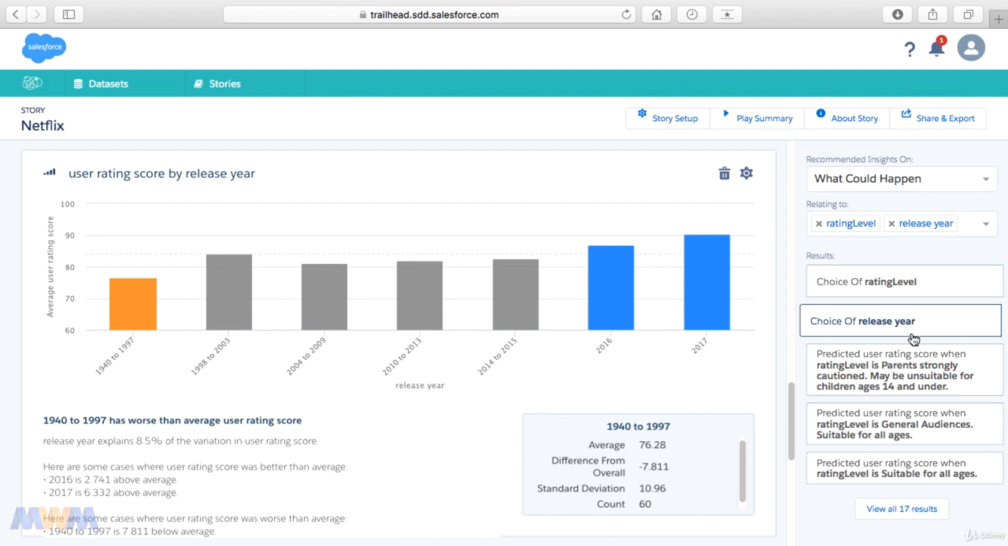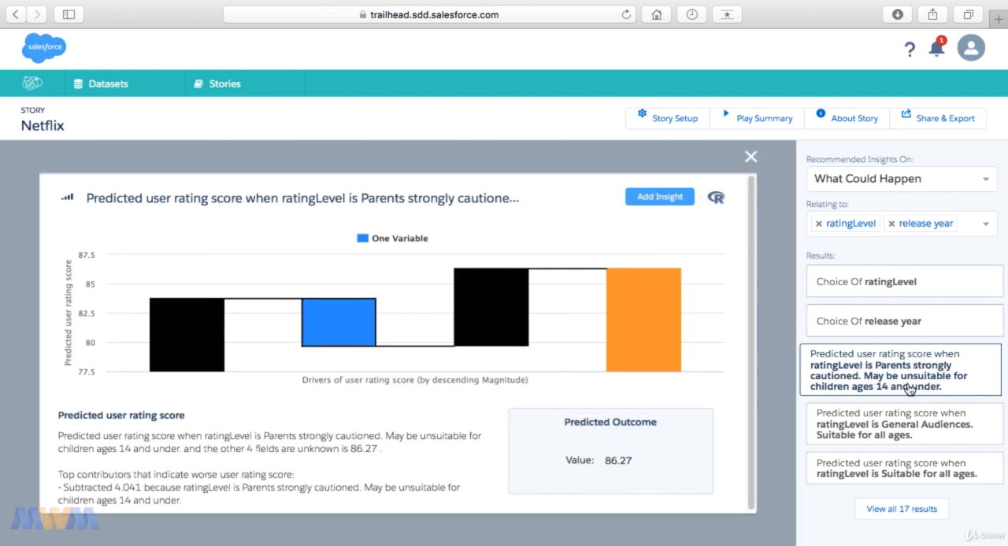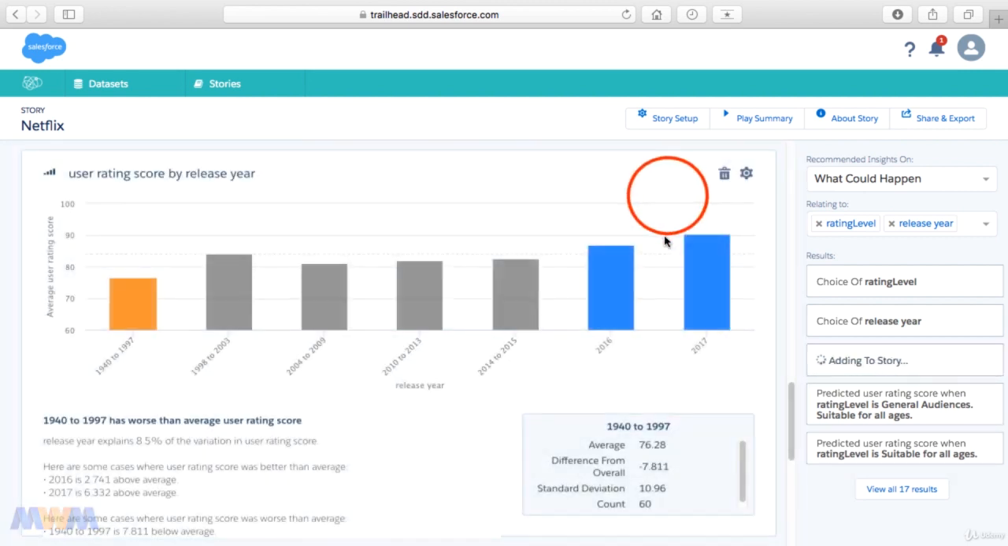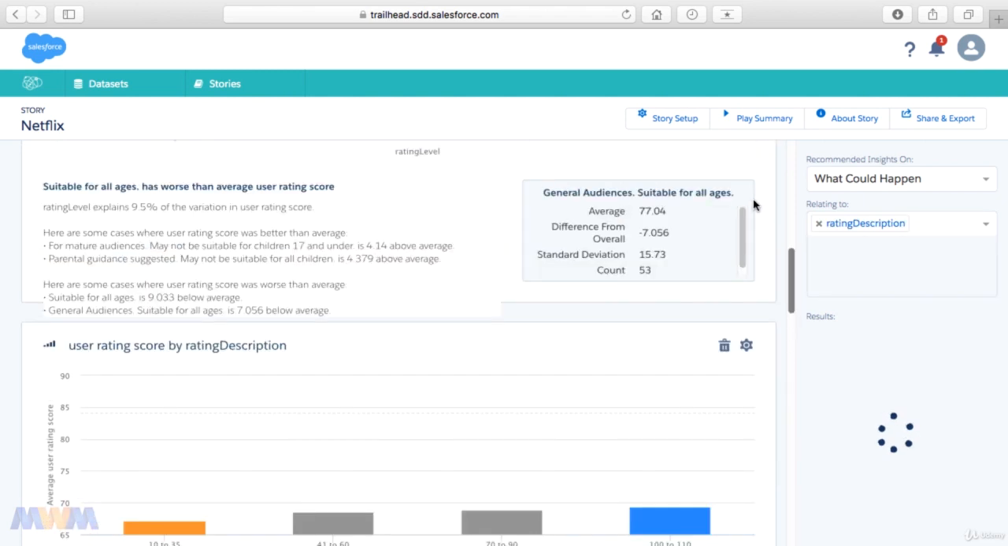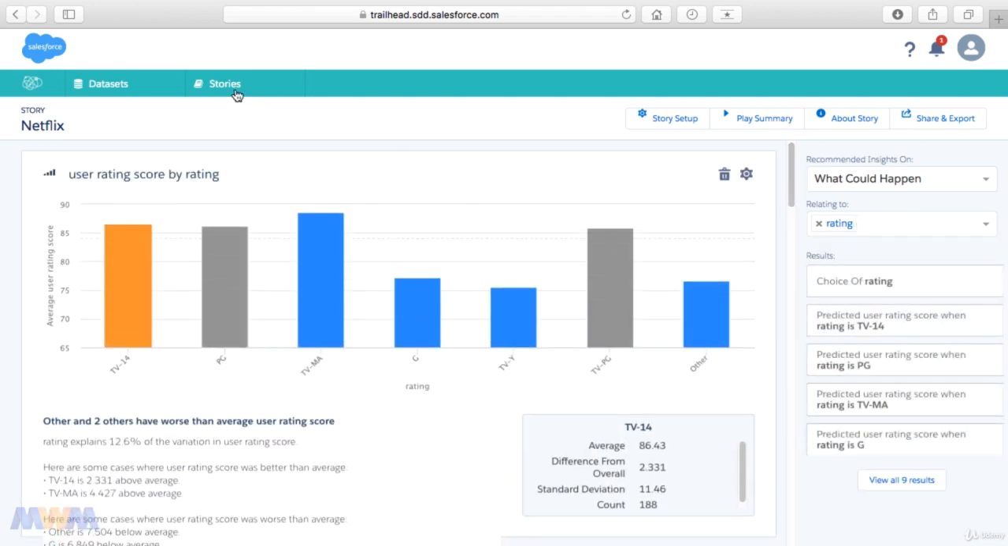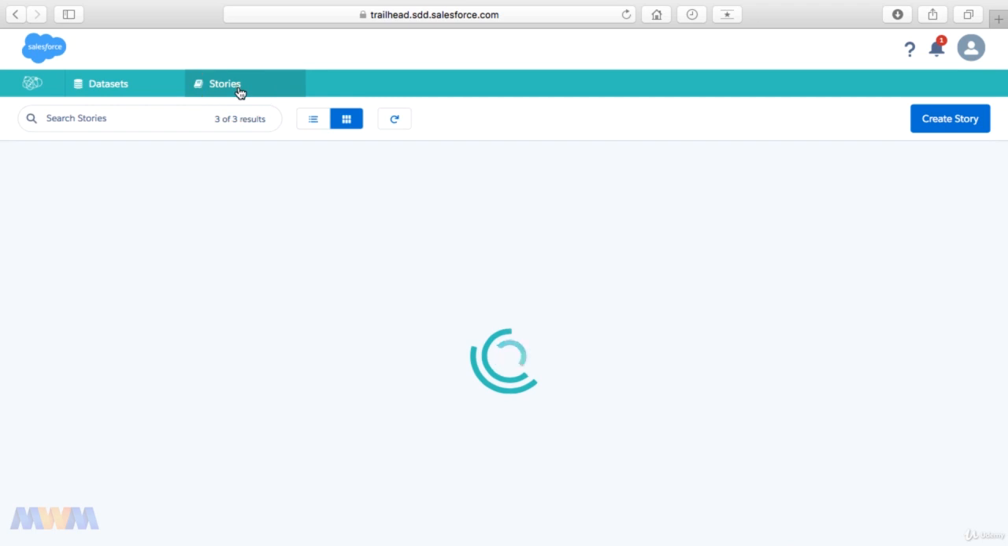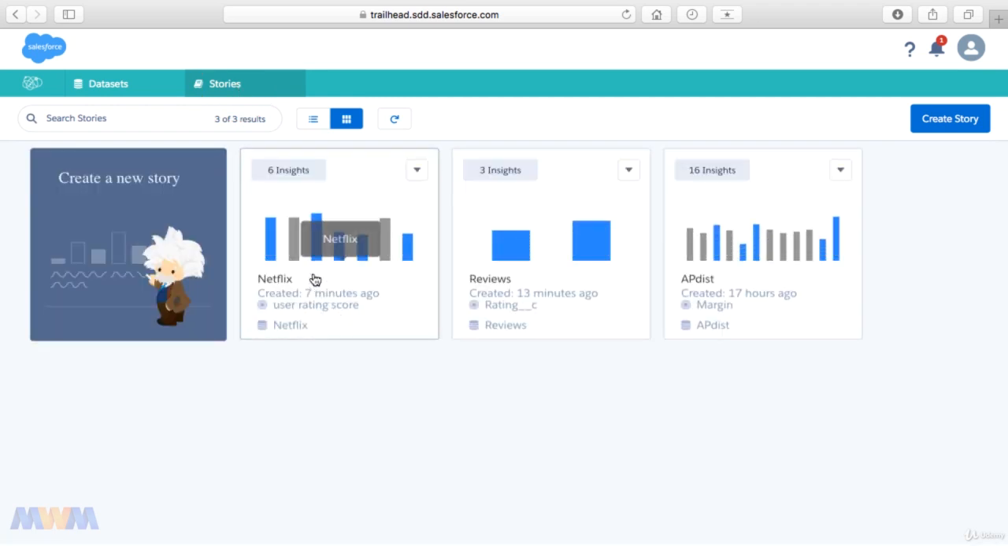So you could do even predicted things. The what could happen sort of insights have to do with predicting what might happen. So the predicted user rating score when rating level is parents strongly cautioned may be unsuitable for children ages 14 and under. That gives you an insight of predicted user rating score. I'm going to add that insight as well. And so you see now that these stories can be very powerful things in Salesforce Einstein. If I go back to my stories, I have my 3 stories and I've got my Netflix story with now 6 insights.